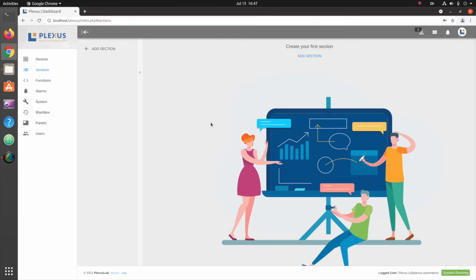So inside Plexus Lab, once we log in, on the left side we have the list of all the components of Plexus Lab, and we've seen in the previous video how to set up devices. Now if we click on sections, we're going to have an empty page because we haven't created any yet, but sections are a list of variables and timers that we can use in our functions to control our automated system.